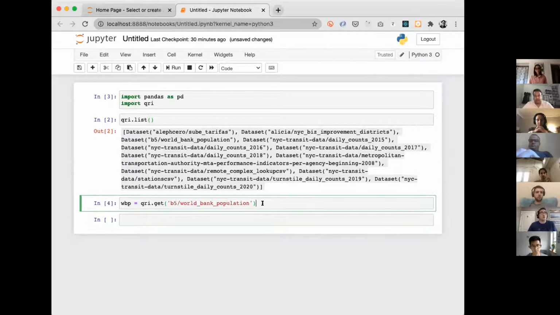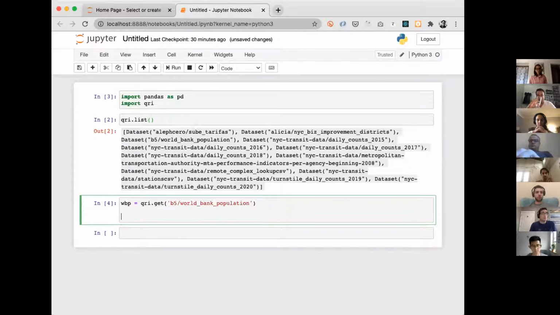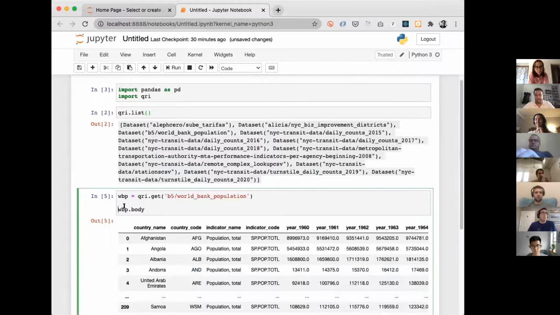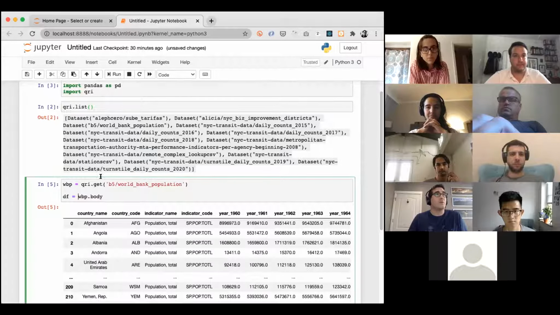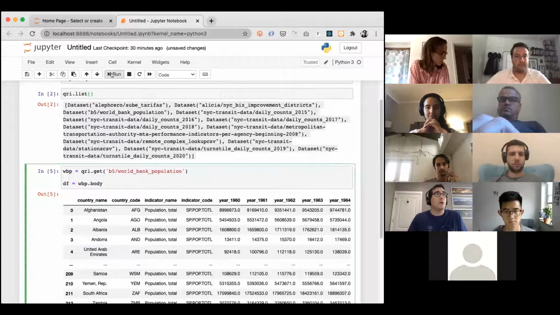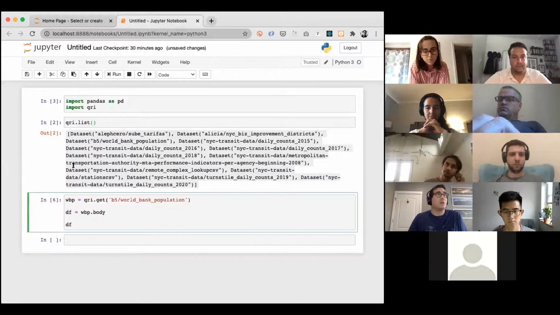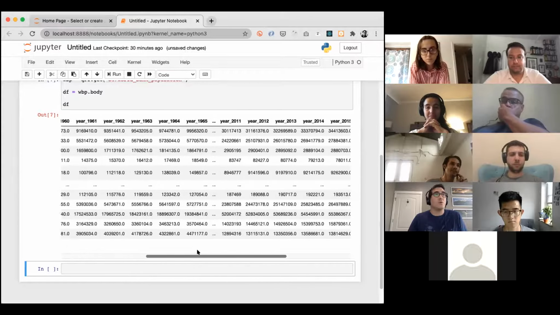It didn't log anything because we didn't choose to log. But we can actually say things like wbp.body, and that'll give us the dataset body. So I'm going to go ahead and assign that to a data frame variable. Just call it df, which is a convention people like to use in pandas anyway. So let's hit run on that. And again, it didn't log it, so let's just log it by running df. So there's our body. We can explore this and see 65 columns, 214 rows.